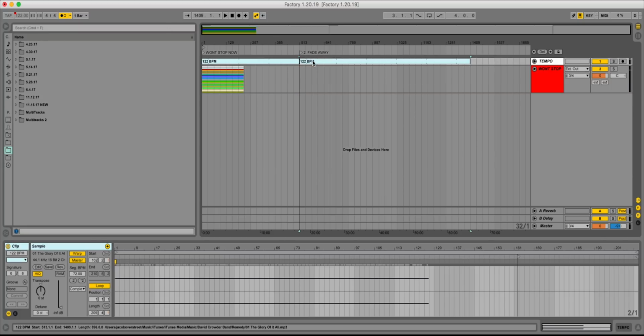Now I'm going to rename this just for organizational purposes, so if I look at it at a glance, I know. Right now it's still named 122. So I'm going to hit Command R and do 72 BPM. Now I've renamed that track and we're ready to bring in Fade Away.